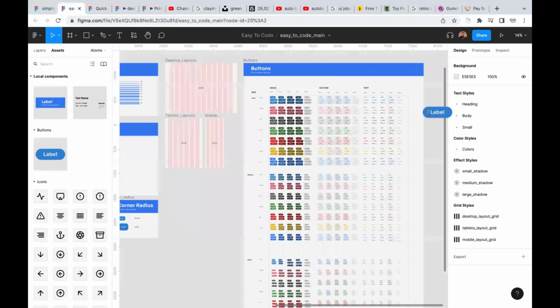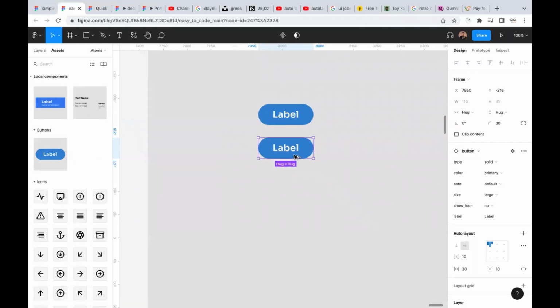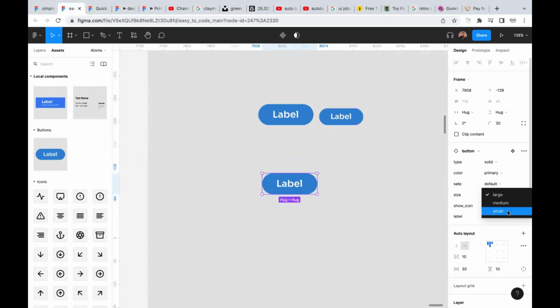There might be need for several sizes of button. So I have 3 sizes of button here now. Let me duplicate it 3 times. They are all components in that particular library. This one, as you can see here, the size is large. This one, I can change the size to medium. Look, it's smaller. This one, I can change the size to small.